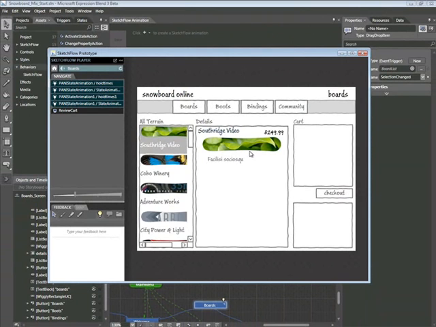Now, in order to create a behavior, you need a little bit of scripting knowledge. This goes beyond the scope of this tutorial. However, for now, you've had a chance to work with behaviors in SketchFlow to add simple interactivity.